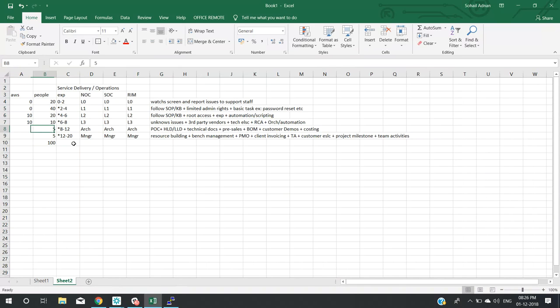Because I have 20 people, I don't need 5 architects for 20 people, so I'll put 1 here. And I don't need 5 managers for a 20-person team, so instead I will hire a techno manager who is an architect and also a technical manager. I will hire a 2-in-1 person who can do both jobs. So we started with 100, and now we have 21.